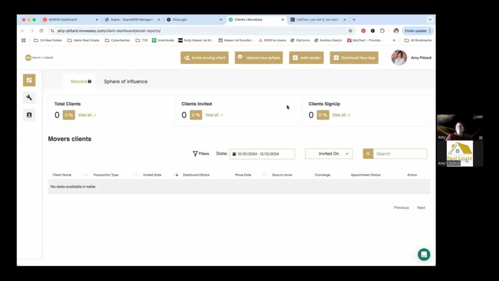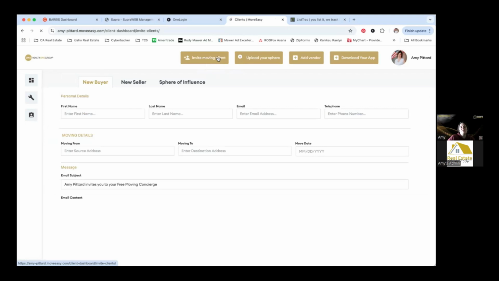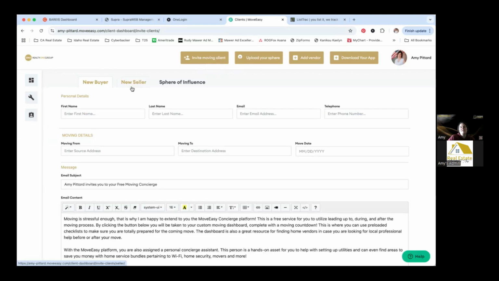One is that they have a moving concierge service that will help let your buyers know what you need to do as far as getting into the new home and setting up those utilities. So you just hit that invite moving client. You can do a buyer or a seller, because it's going to remind them to shut stuff off. Put in their information here, where they're moving from, their previous address, their new address, and then it'll give them options of partners that have partnered with MoveEasy that might help them.